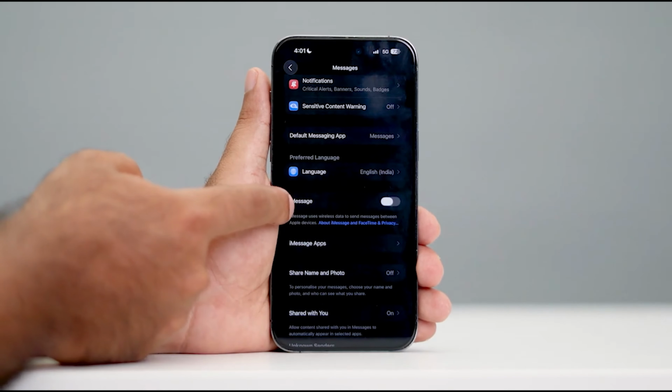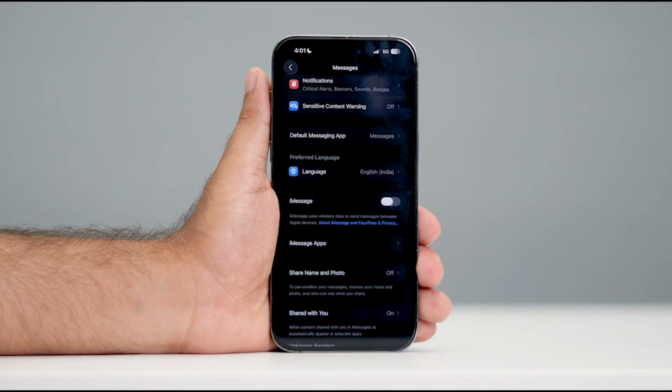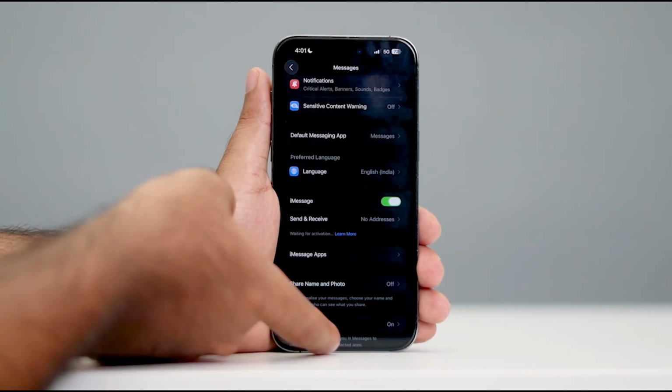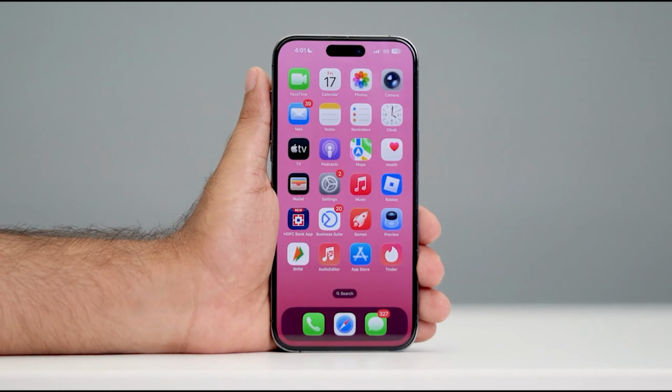You can see iMessage. This is actually turned off, so I need to turn this on. Now once you turn on iMessage, you can text someone using iMessage. You can talk to them, and this is what you have to do.